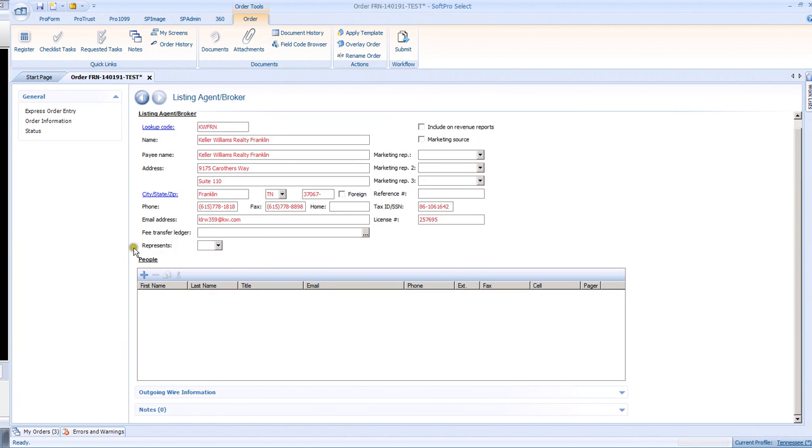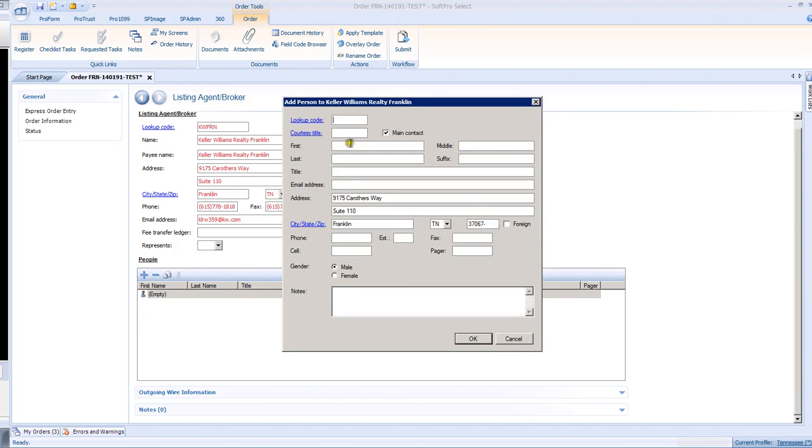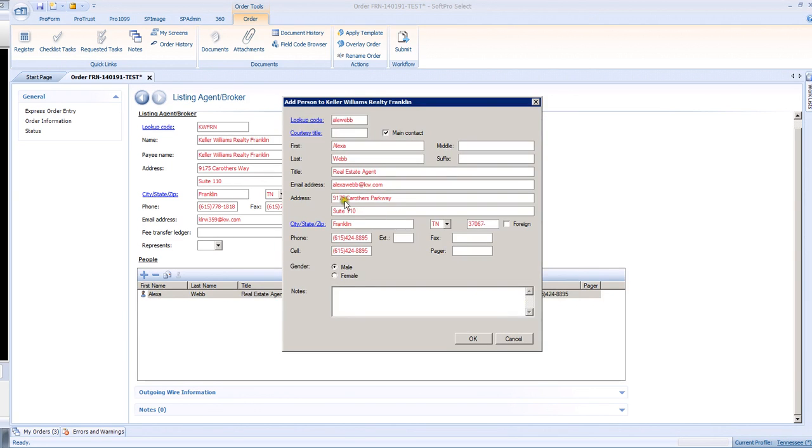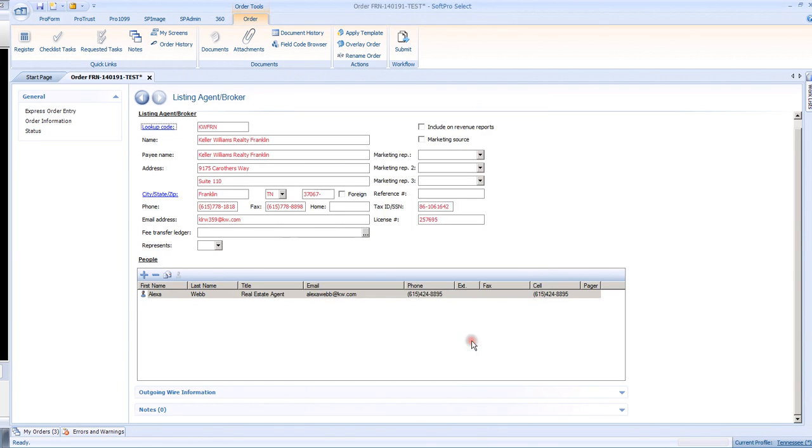You'll come down here to the People section, and this is where you're going to add the listing broker. This is the company, and then you need to add the agent. So we're going to click the plus sign here, click on lookup code, and we'll just select Alexa. And again, this defaults to a male. You can change that to female and add any notes and just verify that this information is correct. We'll select OK. We'll hit our back button.